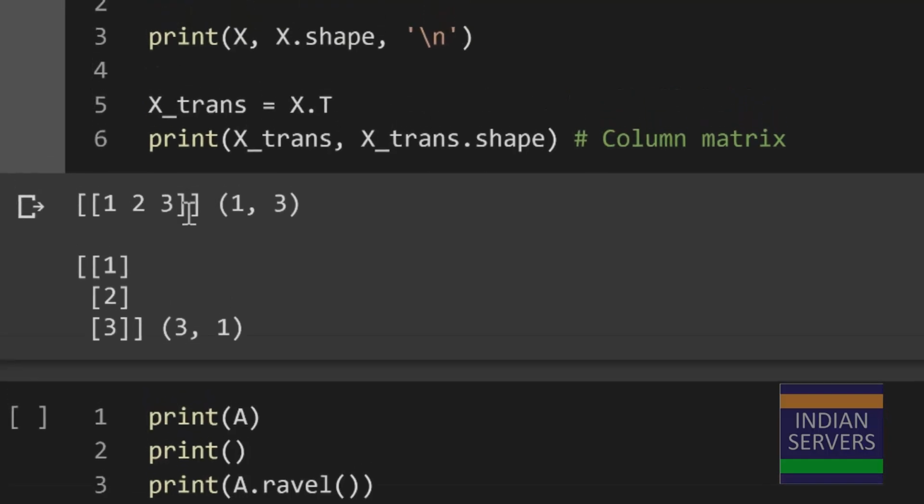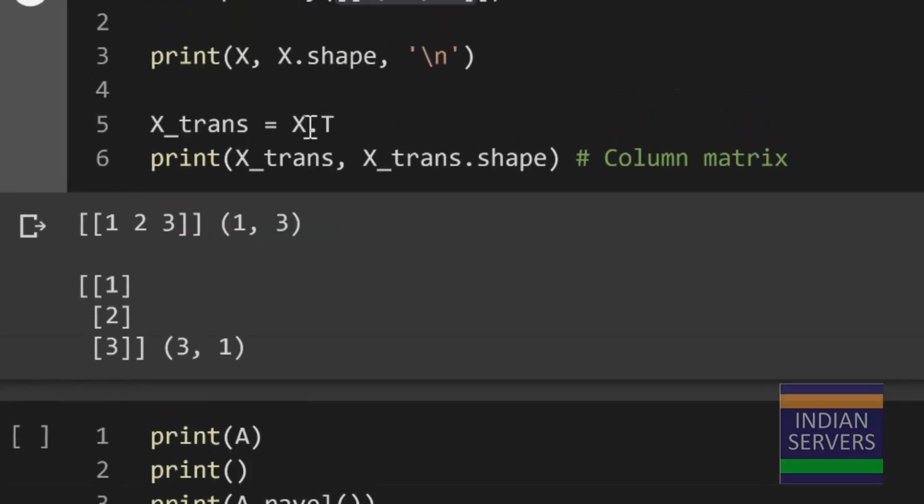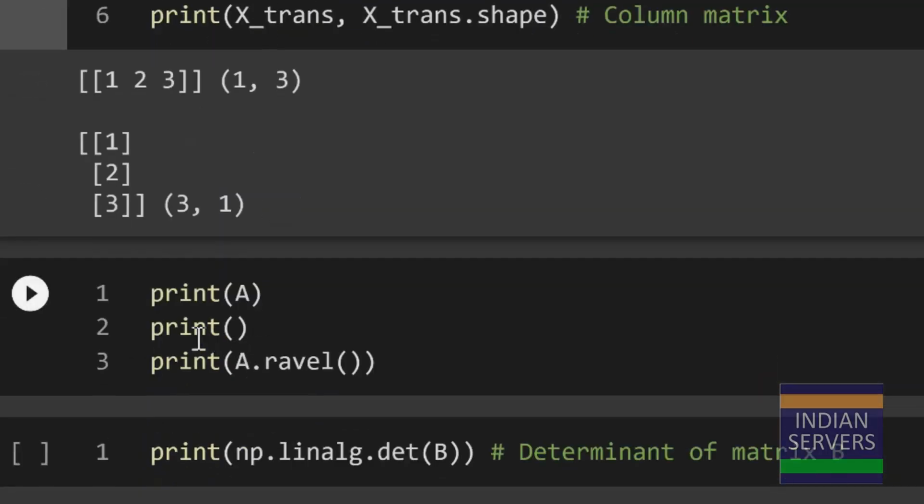There we go. We have a row matrix of size 1, 3, and if I transpose it, I'll get a column matrix of size 3, 1. So that is how transpose operation works. And here is another operation that I wanted to show you.